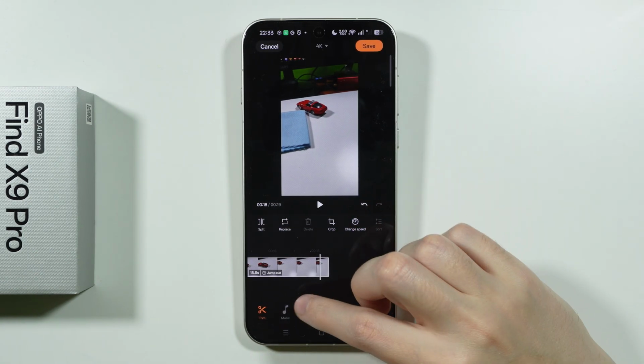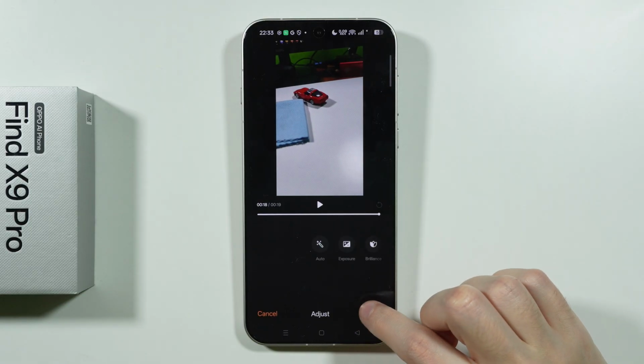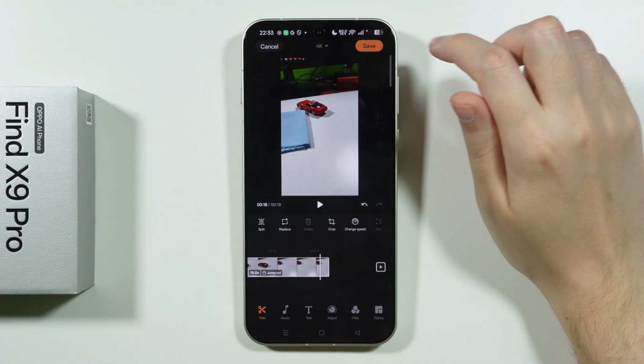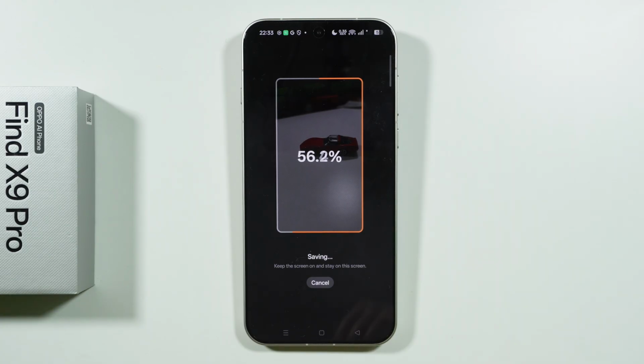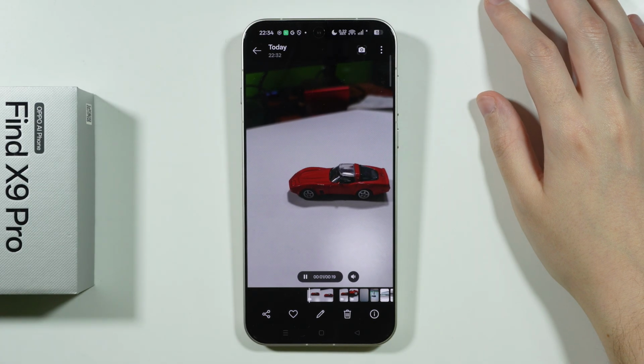But if you're looking for some other customization options, then of course you can also find them here at the bottom of the screen. Once you are done with the slow motion video, of course, we can tap on save in the upper right corner, wait for the phone to process the video, and that is pretty much it.